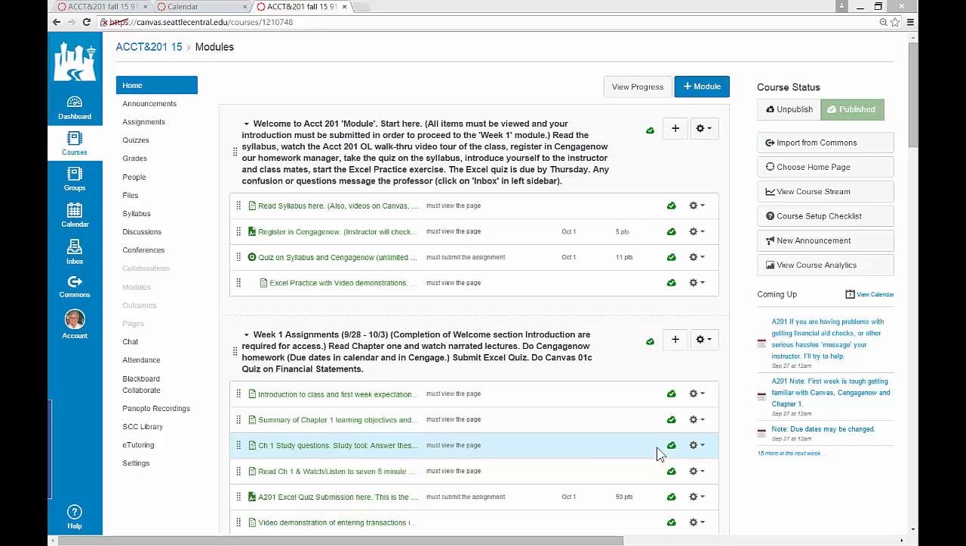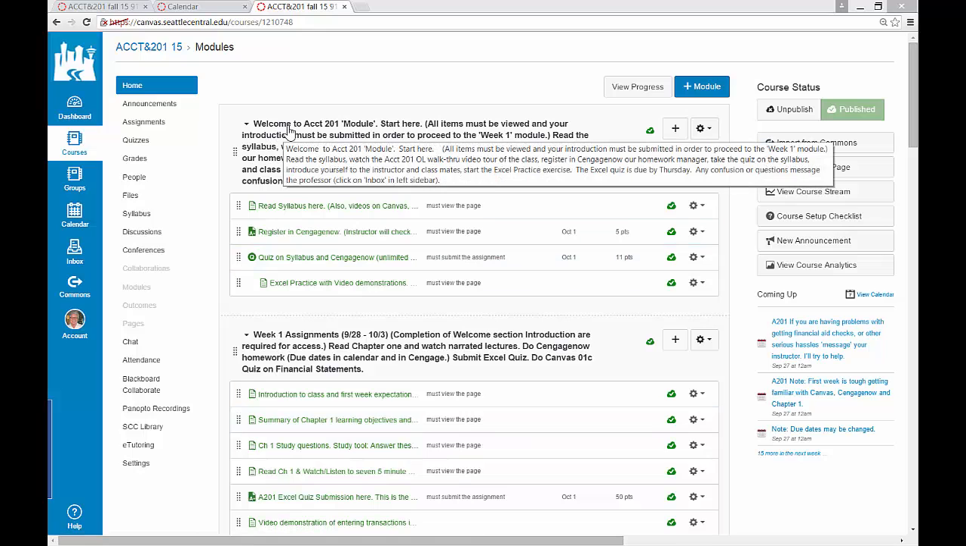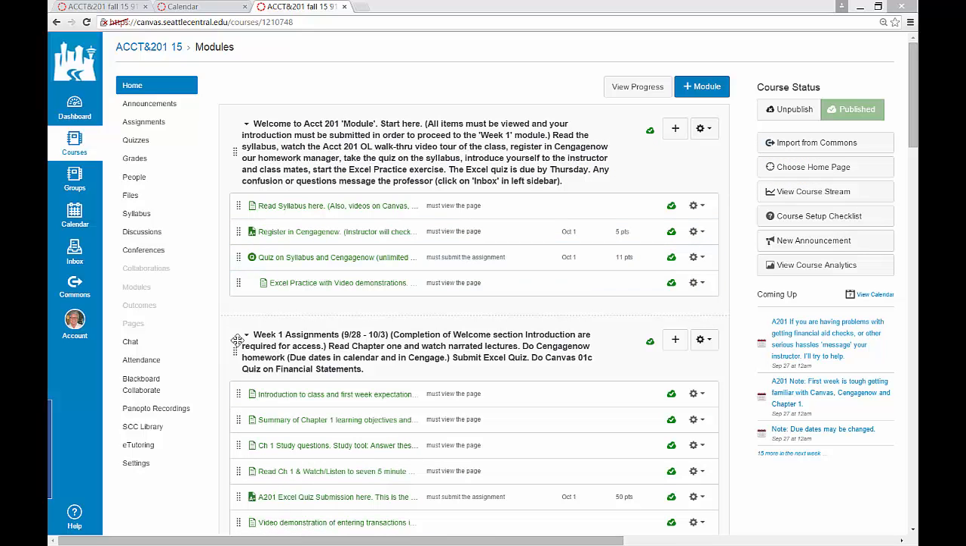Okay. So we continue here. So these are in chronological order. We begin with the welcome section that prepares you for week one, which starts on Monday. But before you can get into week one, you have to have done everything in the prior module. It's called a prerequisite to get into the next module. So if you try to get into the next module and it won't let you in, you need to be sure you've viewed the pages that require review and you've submitted the assignments that have to be submitted. Okay, so in this case here, this quiz has to be submitted in the welcome module before you can begin and access week one.